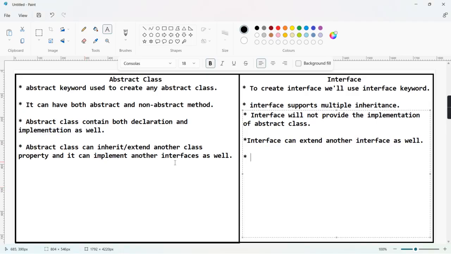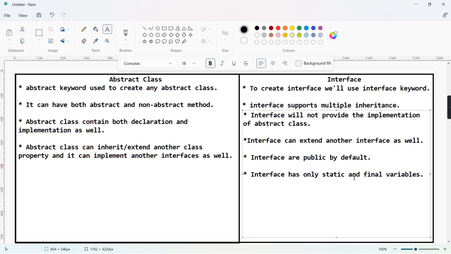Let me note down that one as well. Interface members are public by default, and an interface has only static and final variables.